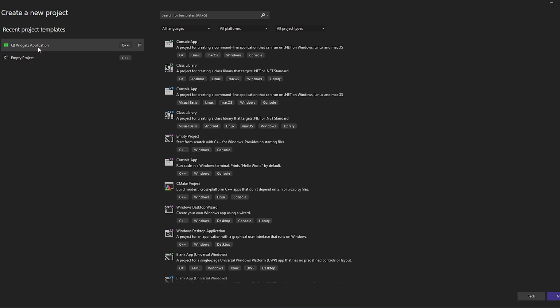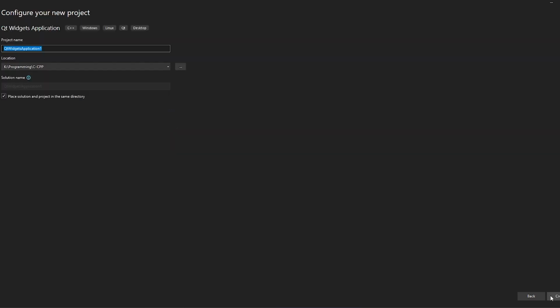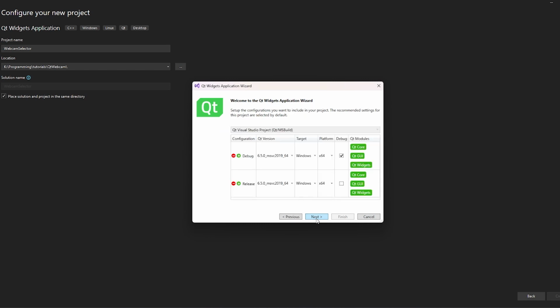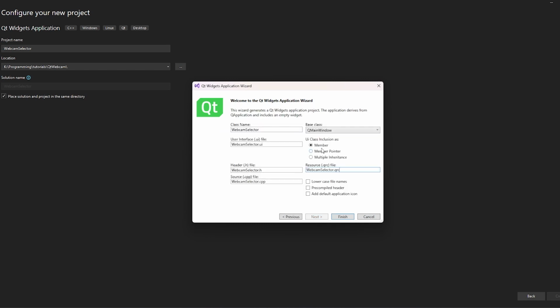I'm gonna create a new project, Qt widgets application. Put it in that folder. Let's call this webcam selector. Then as I create it, I get this prompt. I'm going to use 6.5, include it as a member. I'm not going to really use the form.